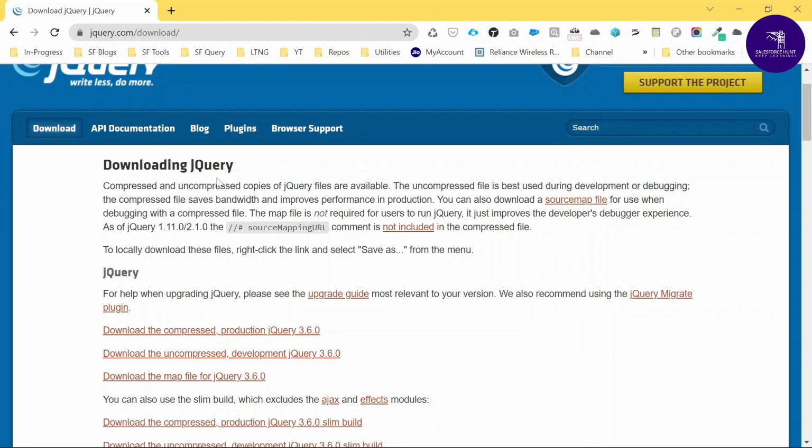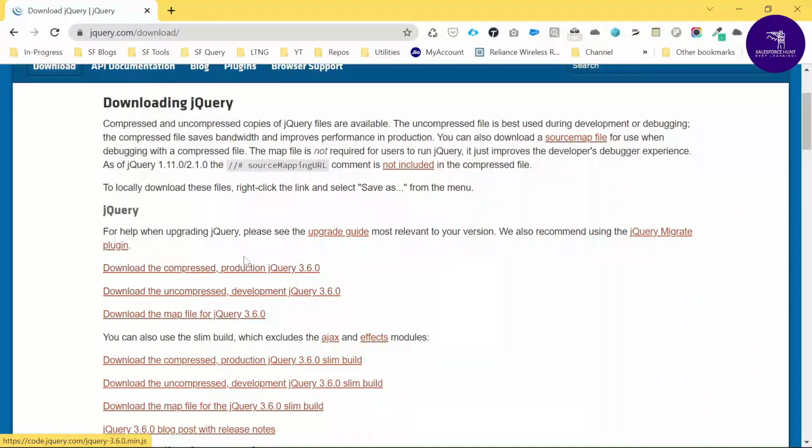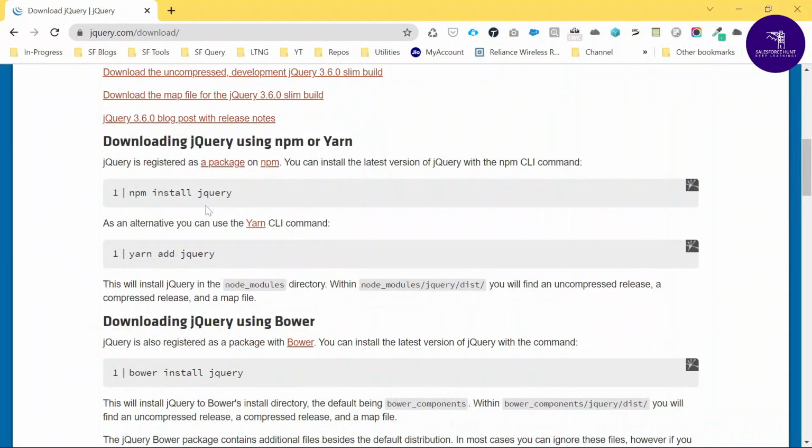If you don't know about compressed or uncompressed copies of the jQuery library, you should learn these things. Compressed is nothing but the minified version. Uncompressed is the development version without minification. So jQuery is basically used in two modes, production or development. Now you can see download the compressed jQuery 3.6.0, and another one, the development jQuery. There are many things you can also install with npm, the Node package manager, like npm install jQuery. This is the command also.